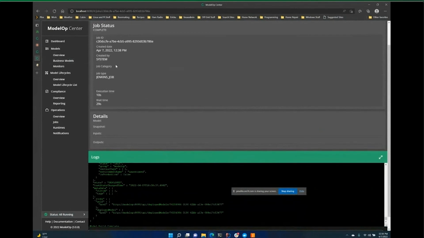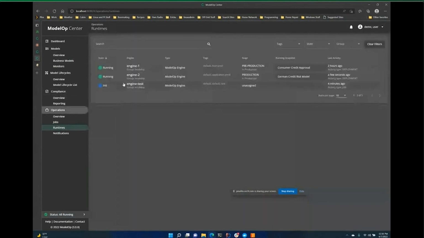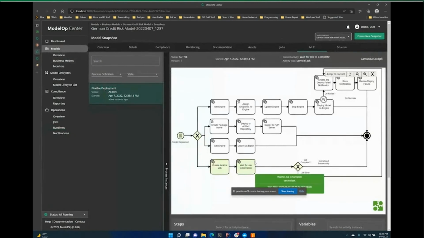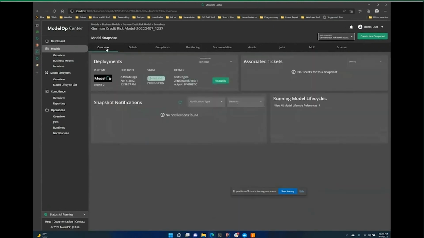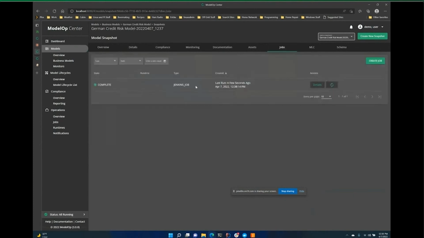You can see that now that job has been completed. And in fact, if we go over and look at the runtime, you can see that the German credit model is running over on that runtime now, deployed through Jenkins rather than deployed directly through our system. Likewise, we'll get the information again about how the model was deployed there. So we can see it took that Jenkins path, and we can see that it's deployed in production inside that engine 2, as well as the job. There's our Jenkins job that did the deployment, all through the single pane of glass, in the views of everything that's gone on with this model.